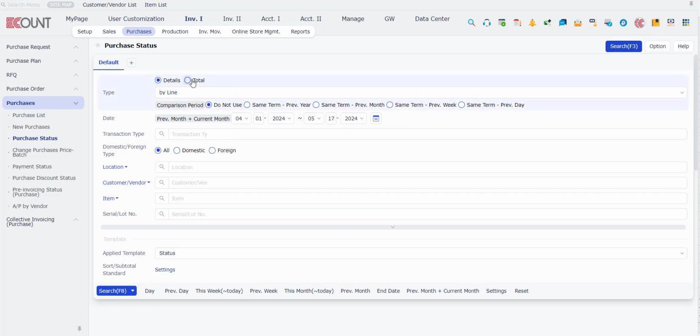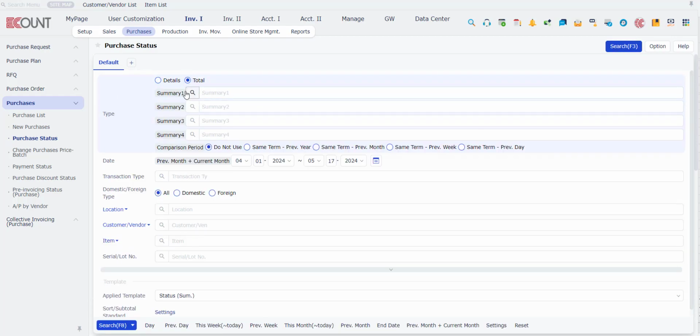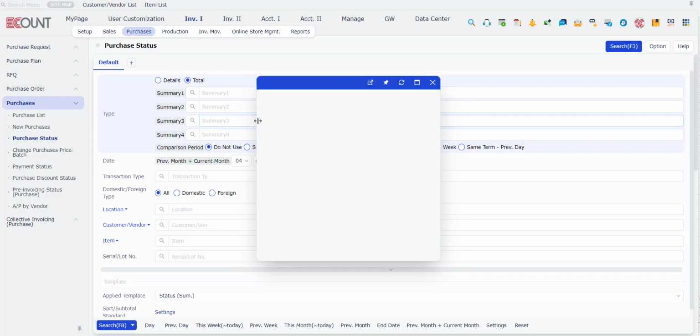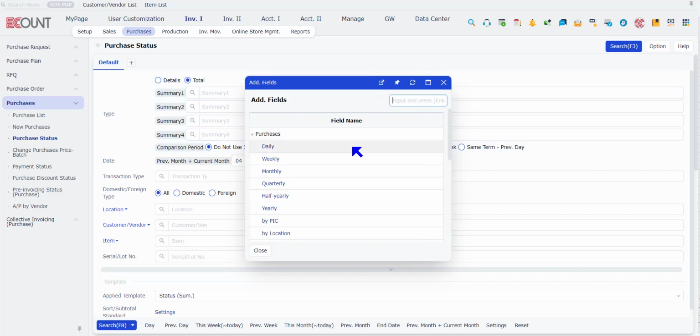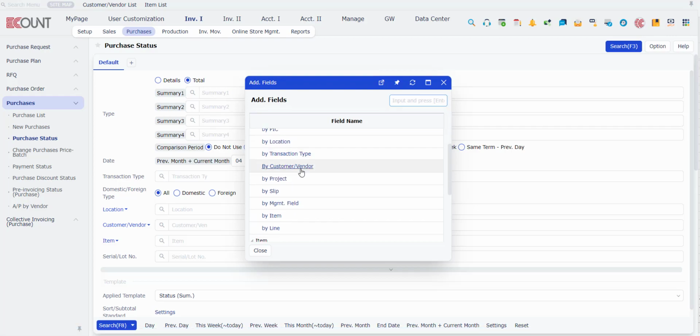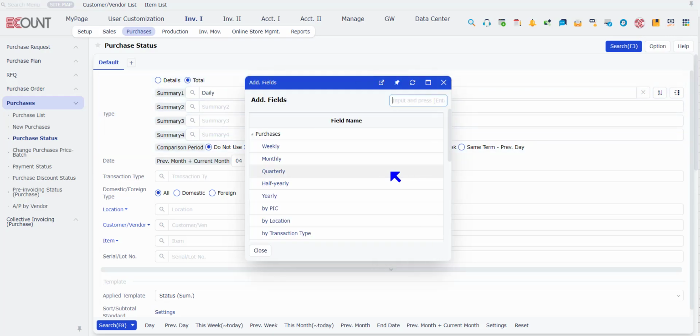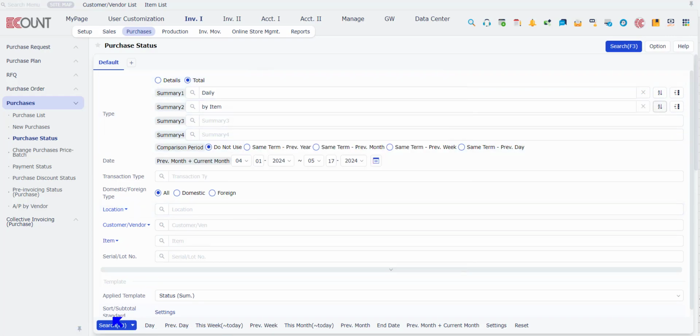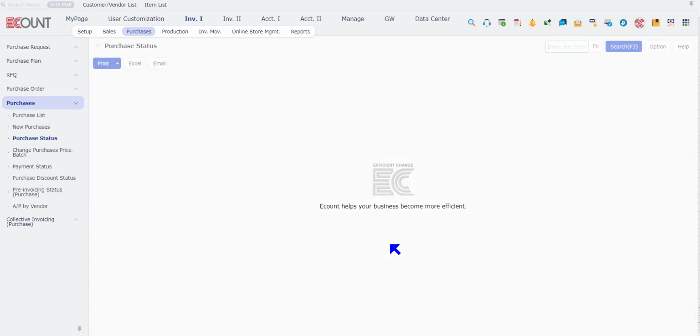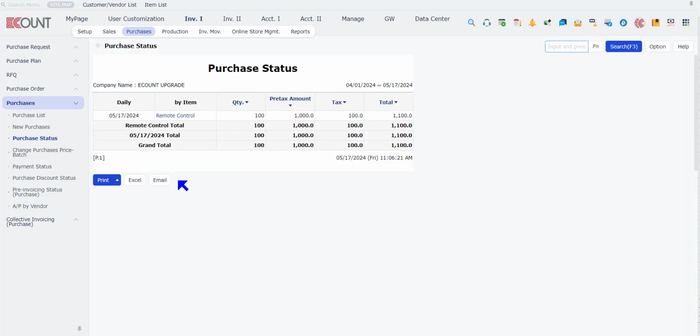By pressing search and going to the total tab, you can make your own summary conditions. Let's say, for instance, if you want to look at this value by every day according to its items, select daily and click item for summary 2. When you click search, you can see it has been reordered like so. You can also print this, save it as PDF or Excel, or even send this as email.